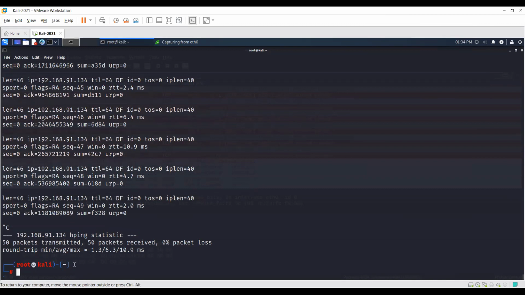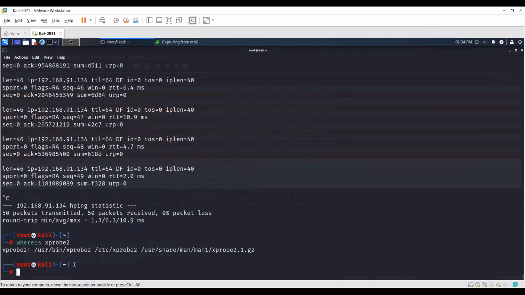Firstly, you need to check whether Xprobe is available on your machine or not. Use the command where is xprobe2 and press enter. You can see here Xprobe is available on my machine. In the 2018 and 2019 versions of Kali, Xprobe is not an inbuilt tool. If you want to download that tool, just use the command apt-get install xprobe2. After that, you can easily download the tool from external sources.